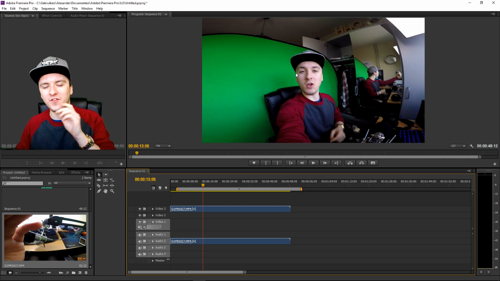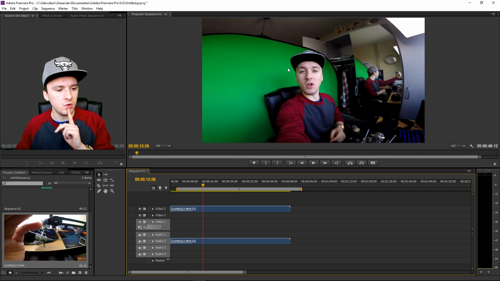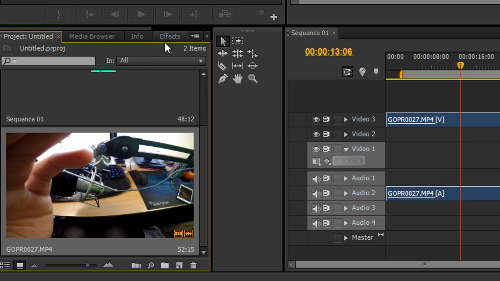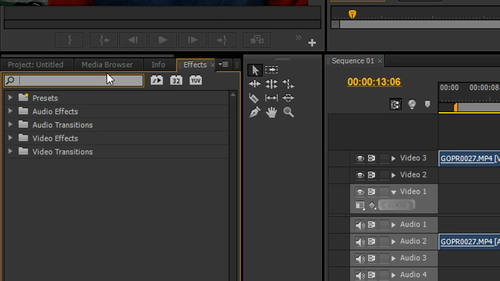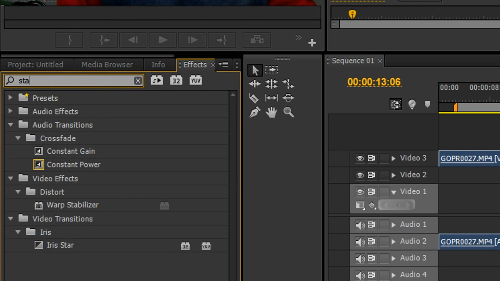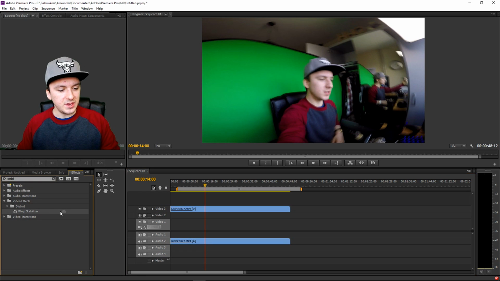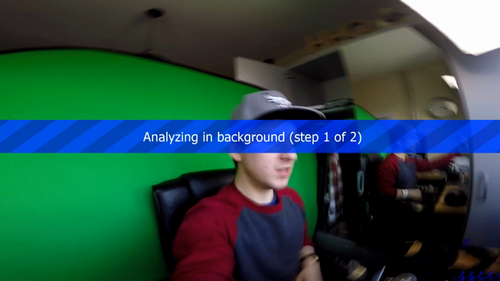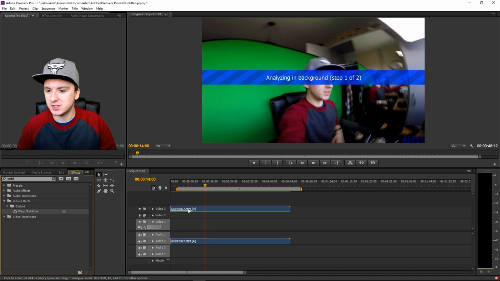So in order to fix shaky footage, you have to import your video, of course. And the first thing that you want to do is click on effects on the left, and you see this search bar, and you want to type in stabilize. And then you want to pick in this list warp stabilizer. You want to double click on that, and then it is analyzing in the background, as you can see. So we have to wait a few seconds until it analyzes.